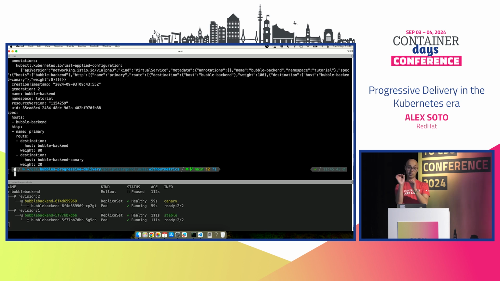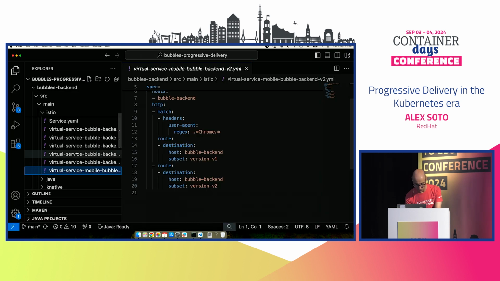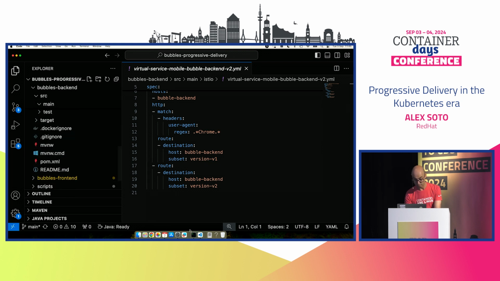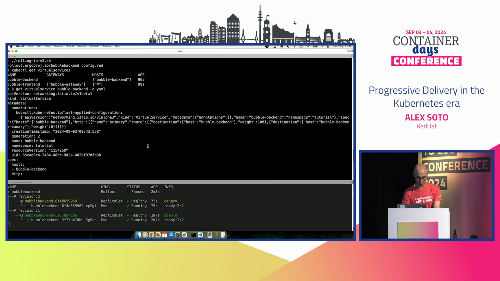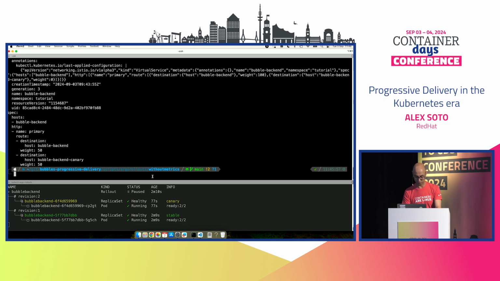Remember that I put 80-20 in the initial YAML file here. This is the initial one. Well, now if we wait, you'll see how this is changing. Okay, and now it's 50-50. You have not done anything, and I went from 80-20 to 50-50.